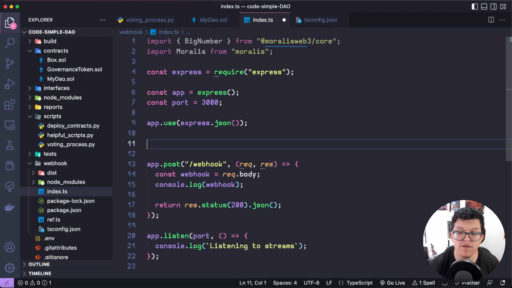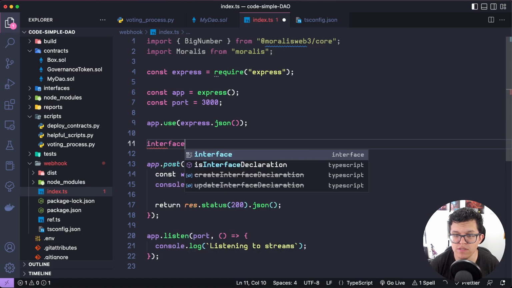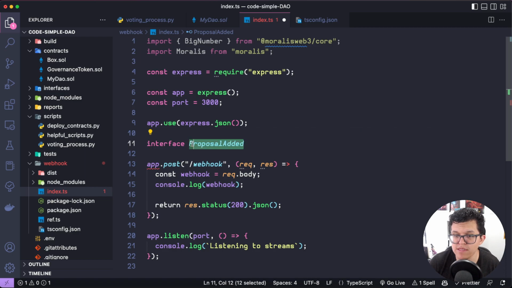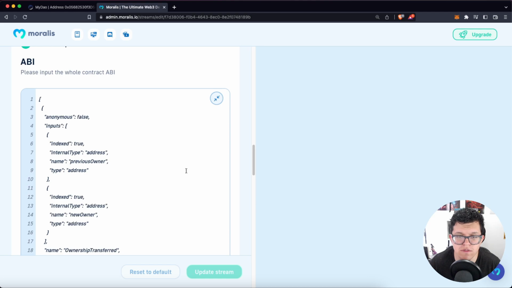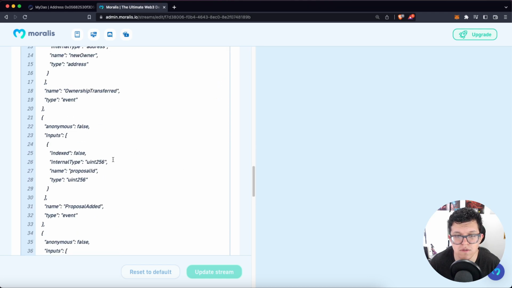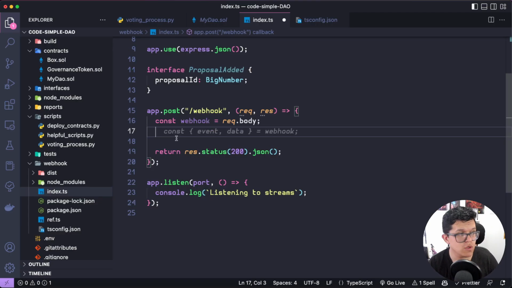Let's create a new interface over here. That's why we are using TypeScript. So interface, remember this name should be the exact same one as your function name, open brackets. And let's say that the proposal ID is a BigNumber. Again, remember to use the exact same names you have on your smart contract. And you can also check them out through the contract API. So as you can see here, we have proposalId and the name is ProposalAdded. Now we need to decode those logs.